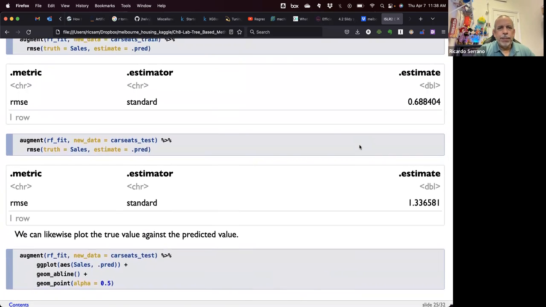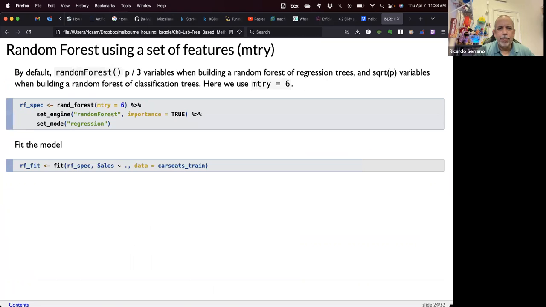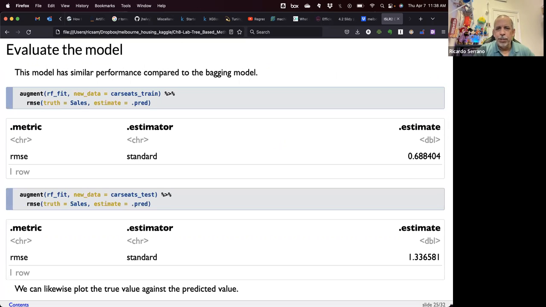So let me see what we have here. Okay, we have the variable importance. So the model didn't change that much. One of the things that we can do is investigate, maybe tune the number of trees, tune the minimum number of observations for the splitting, like in a decision tree, etc. So there are a couple of parameters that you can play with. But this is just getting a first swim, right, at what is going on.